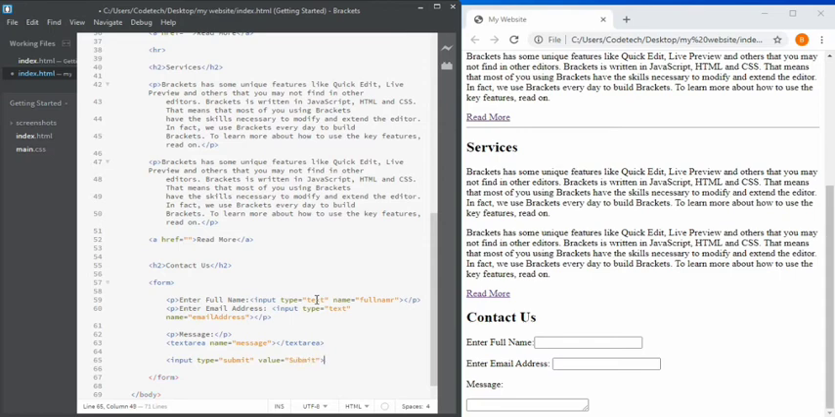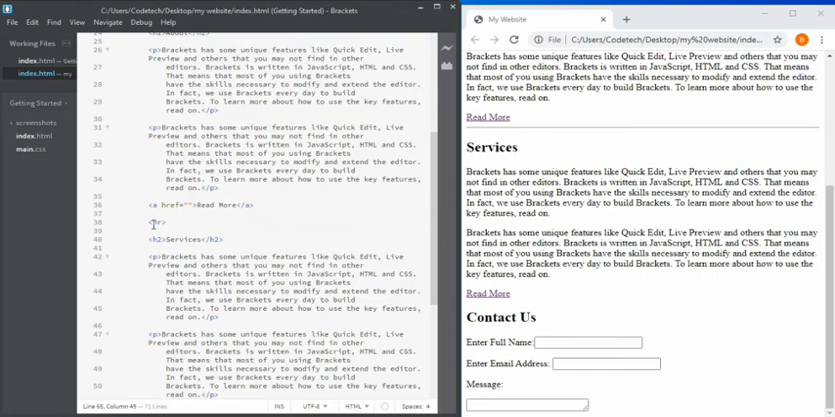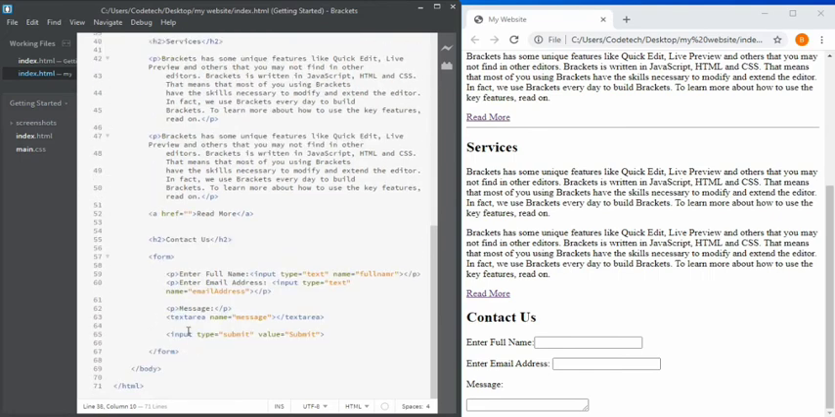Notice input is a self-closing tag. It has no closing tag. It has just the first tag. It closes itself by itself, just like the HR tag, the horizontal row tag. Same thing applies to input. So we don't need to have something like slash input to close it. No, it is a self-closing tag. Ctrl S to save. Ctrl R to reload. Okay, this is our submit.